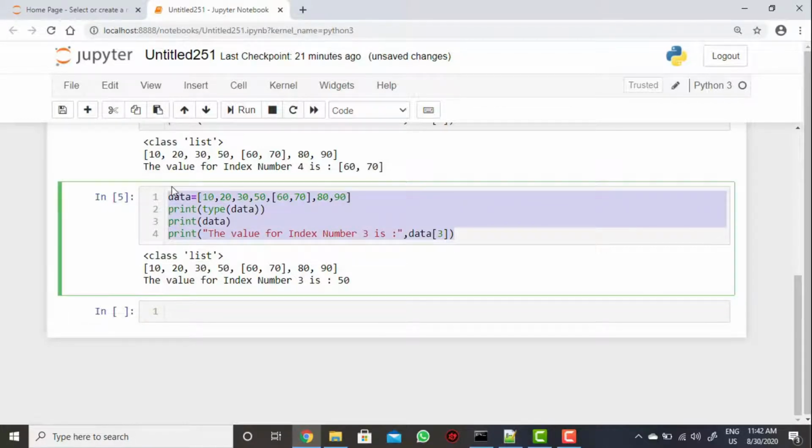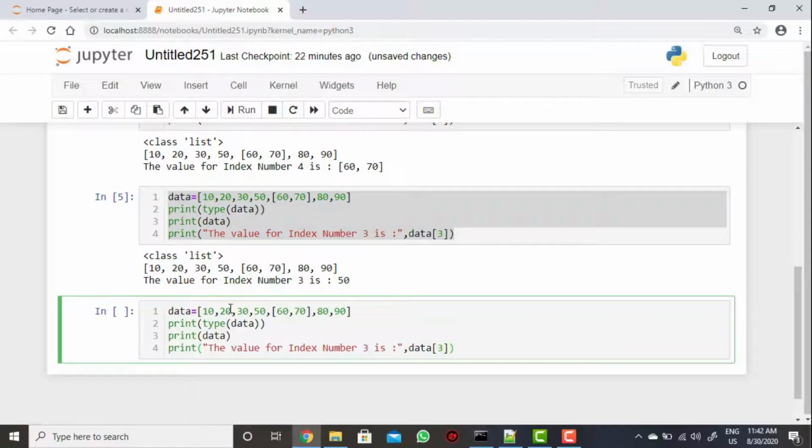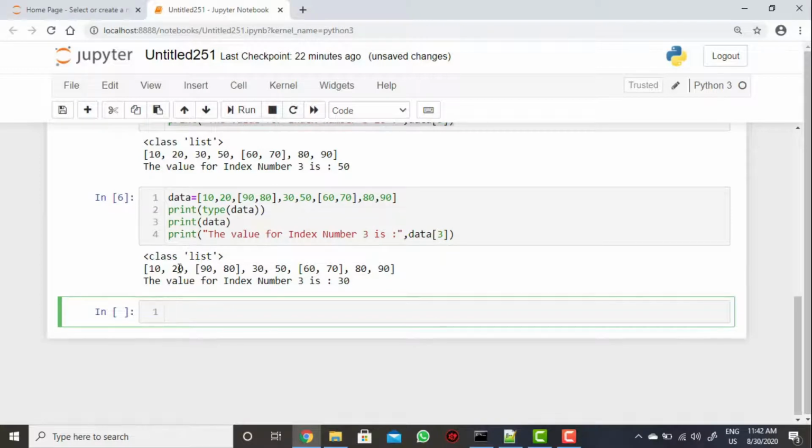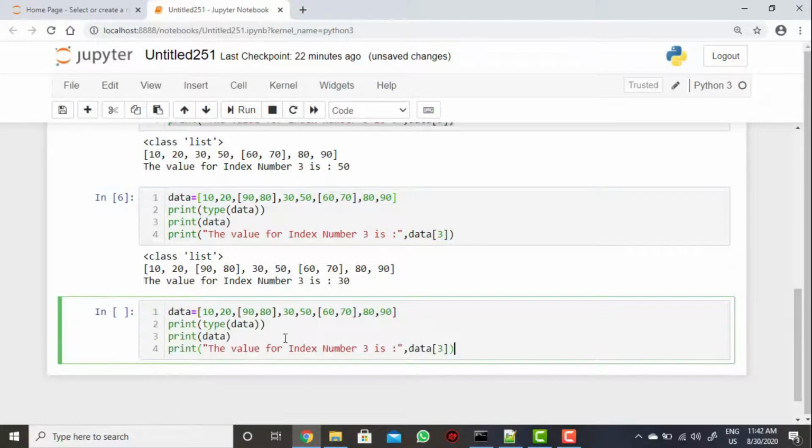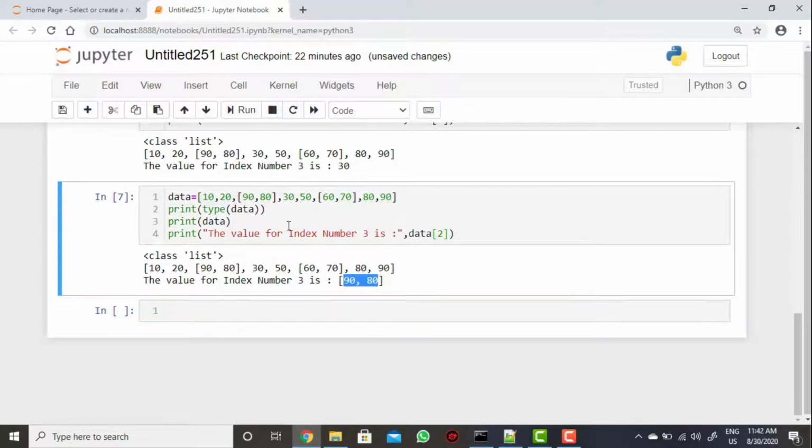So that is how we can add the values. You can add any number of lists here. Another list I am adding inside when the requirement is there, so we can add a list inside the list, and that is called a nested list. Now if you want to bring the value, 0, 1, 2, so index number 2, then here there is 90 80.